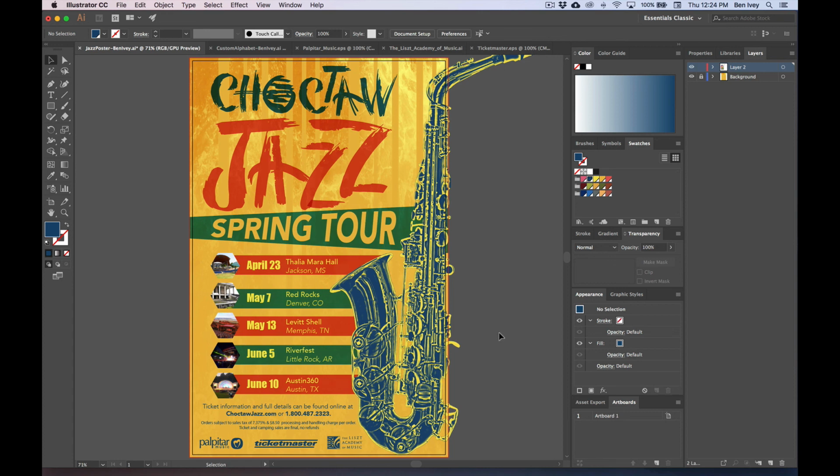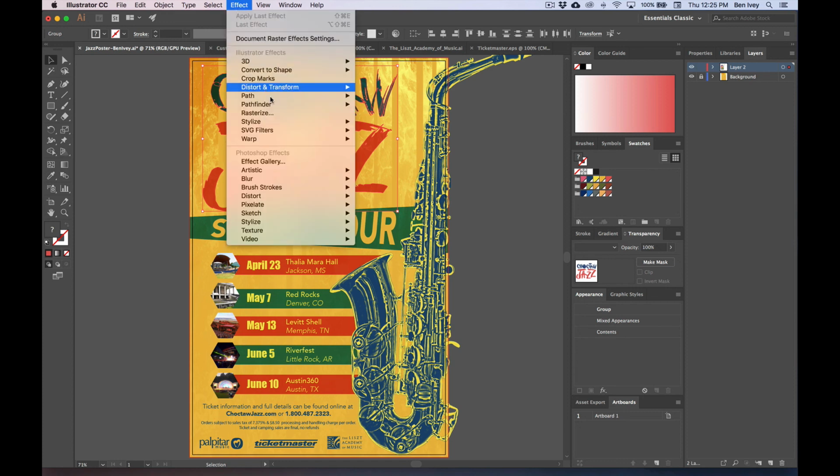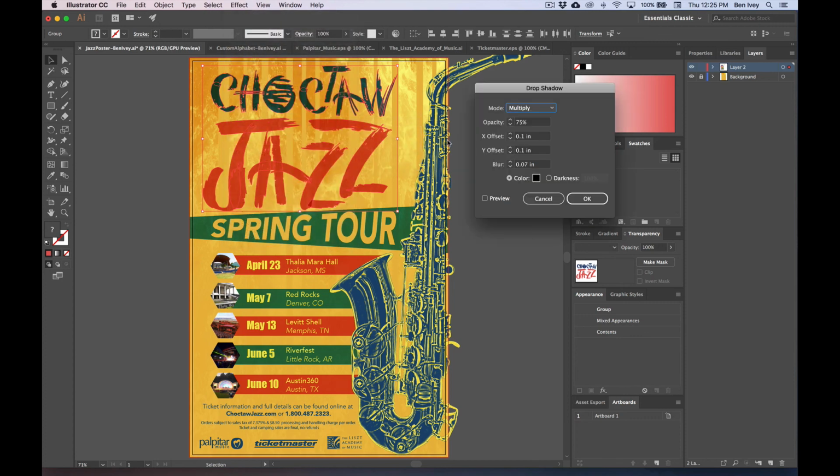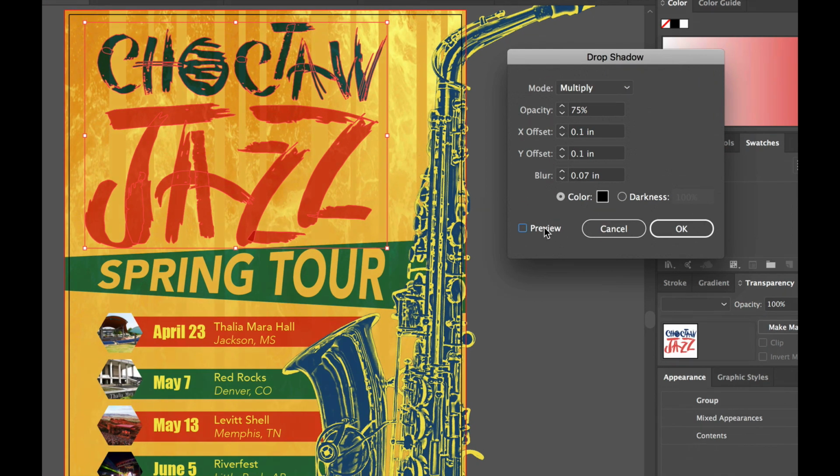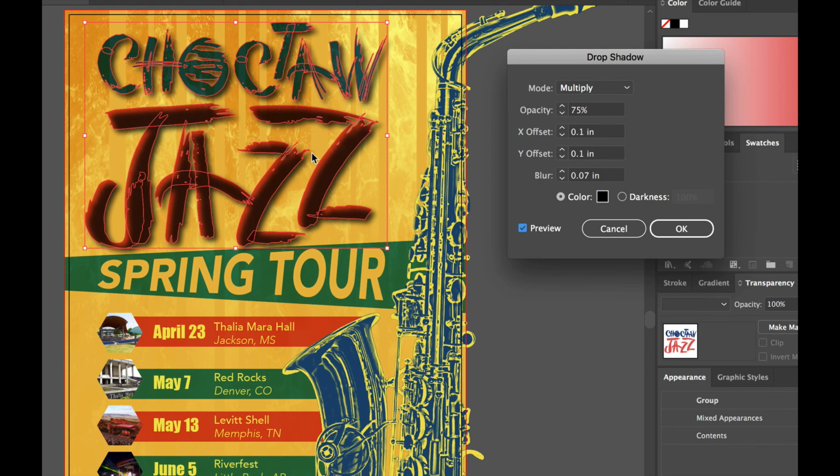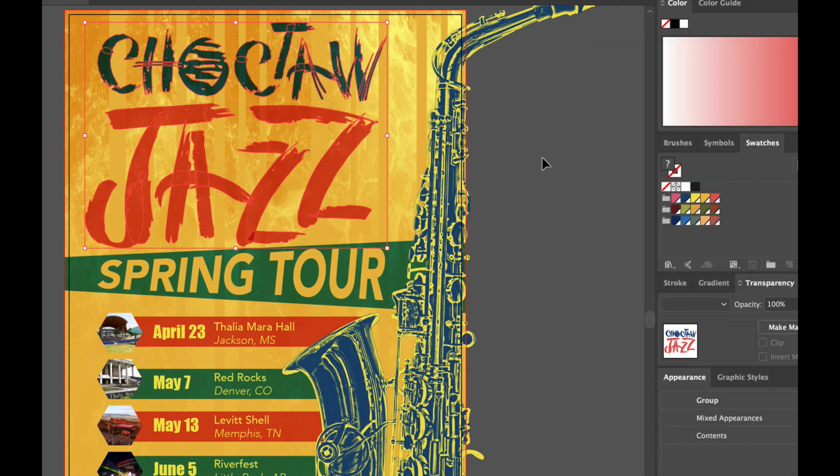Maybe some final touches I can have if I wanted the words Choctaw Jazz to stand out is you could easily add a drop shadow or some sort of little embellishment to make it stand out. Drop shadows can be found under Effects, Stylize. Let's add a drop shadow. I hate the way Illustrator does drop shadows, but if you turn on Preview, get an idea of what it looks like. The downside is you can see it starting to multiply with what's below it, so this may not necessarily be the best thing to do for that.